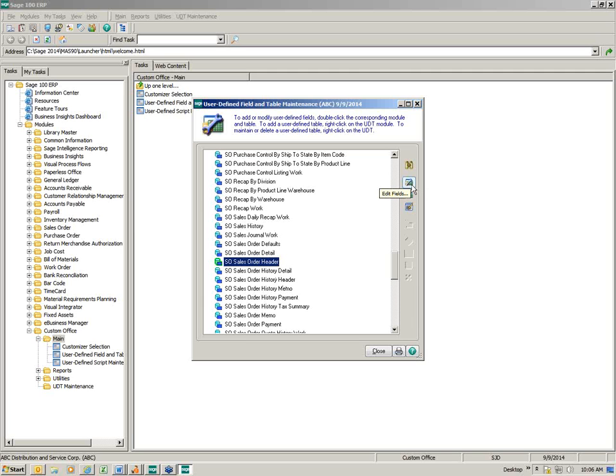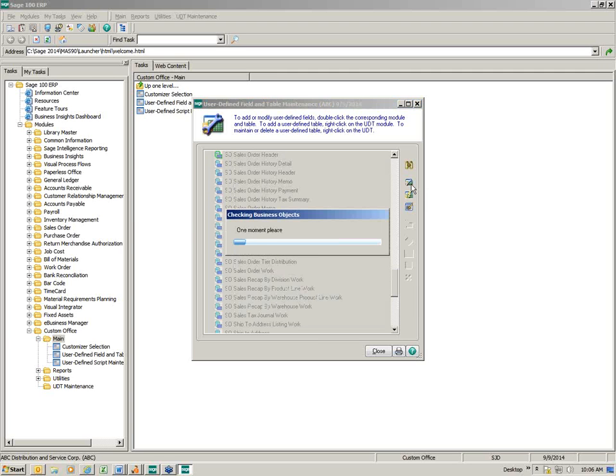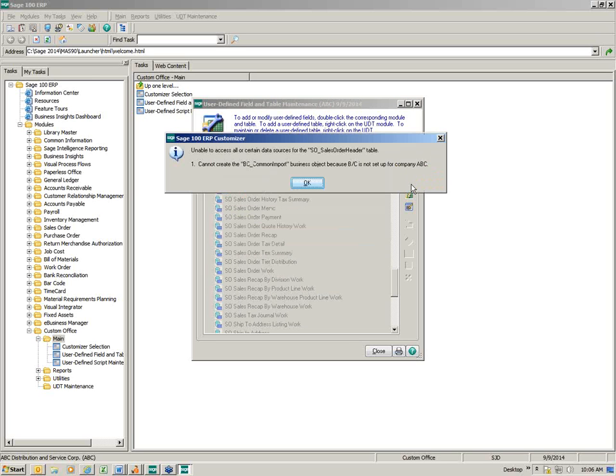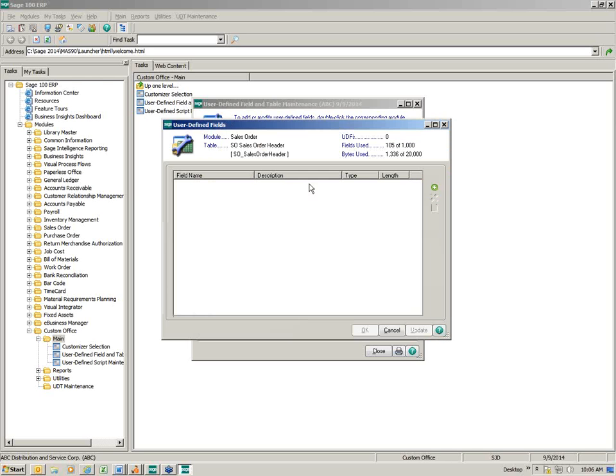Then I'm going to click on my Edit Fields button, or I could have just double-clicked on the sales order header, and it still would have opened up this table. It's going to give me a little message here. It says, cannot create. Don't worry about it. We don't have BC. That's barcode. We're going to go ahead and click OK.